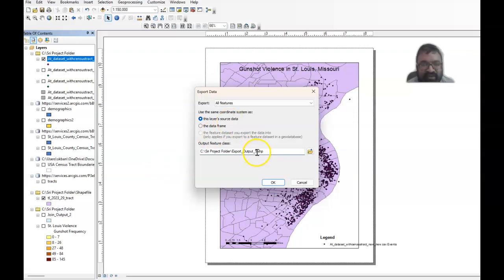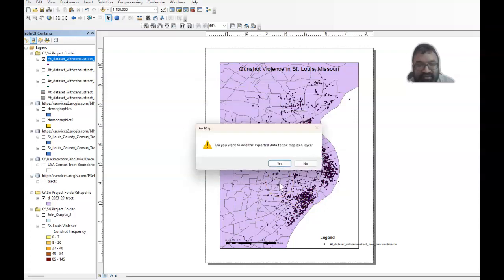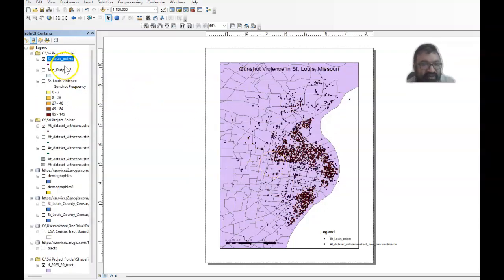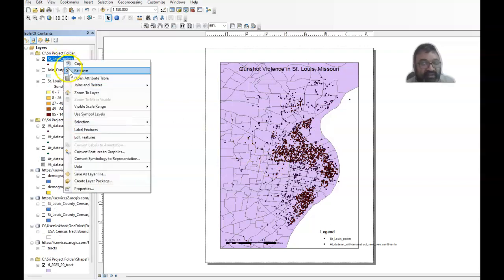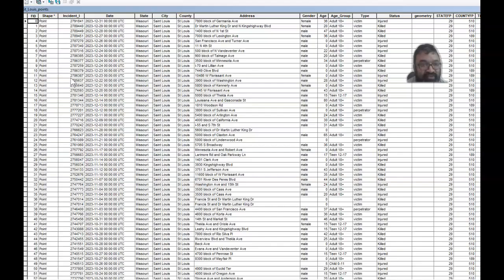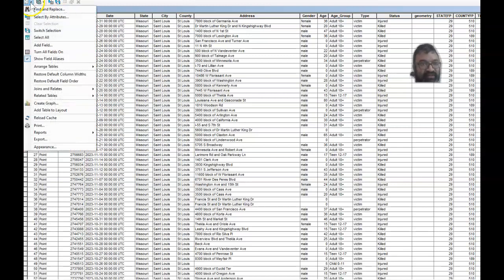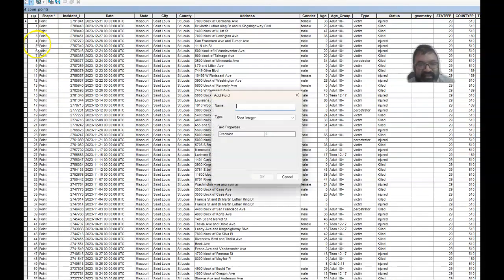However, you want to rename this so that this is more descriptive. You can just say St. Louis points. And then once this is created, it is actually going to ask you if you want to add this, and you would say yes. And now you have these points, and now you can look at the attribute table and take a look at add field.